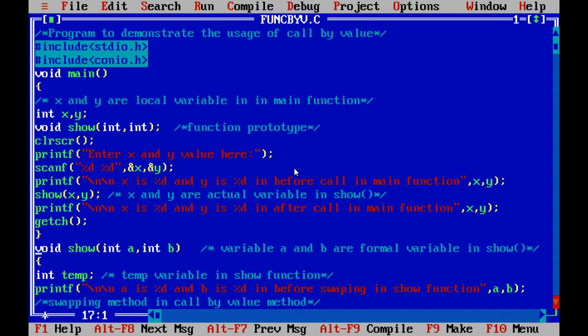The moment I call the show function, first it looks for the function prototype, because I have not declared it as a global part. So it will first check the function prototype: what type of function name it is, what return type there is, and what the arguments are. Argument is nothing but parameters. So both are matching, then it will transfer to the show function where a and b are the variables. They are formal variables. x and y are actual, a and b are formal. So it is like a one-to-one relationship. x values will be transferred to a and y values will be transferred to b.